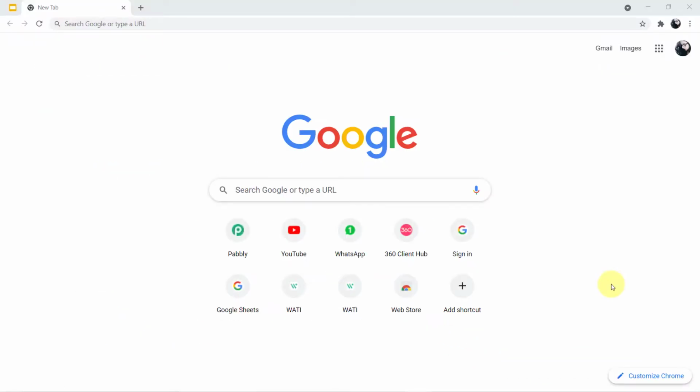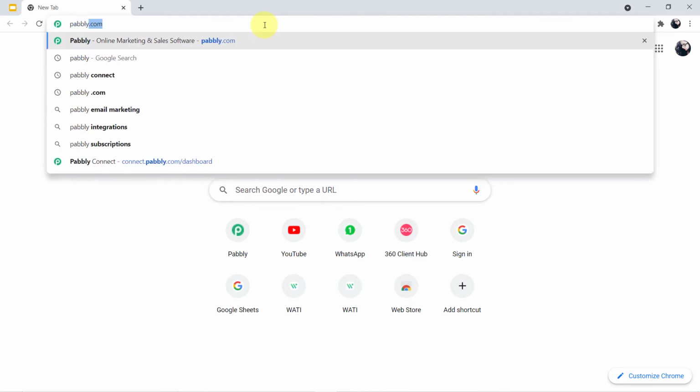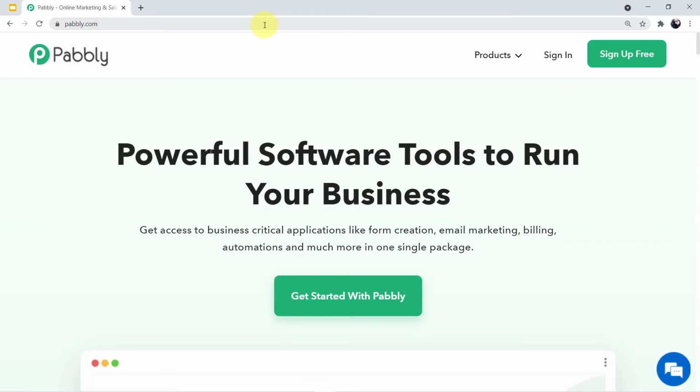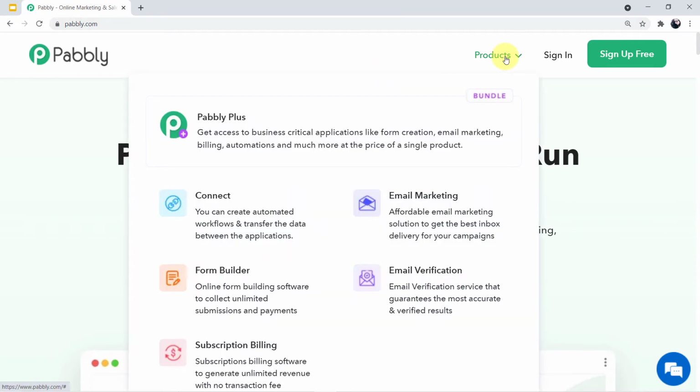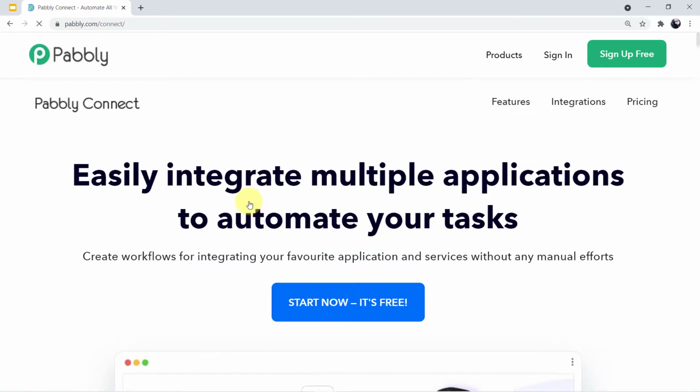Okay guys, so to start with the process, you first have to open your browser. Come to the search engine and type Pabbly. Now you can see the website page of Pabbly on my screen. What you have to do next is come to Product and you can see all of the 5 applications offered by Pabbly. Today we will be using Connect, so I'll click on Connect.